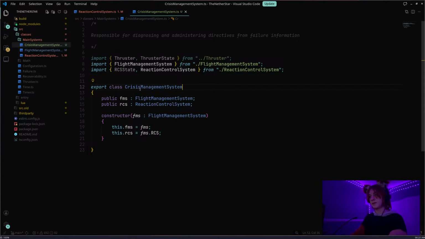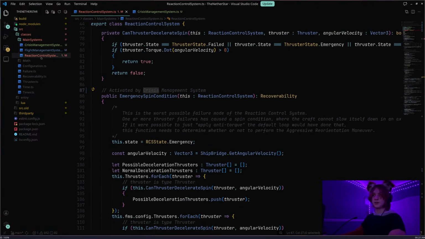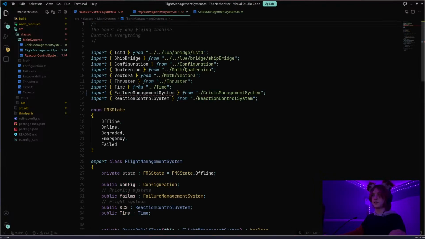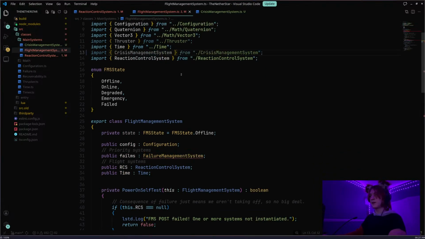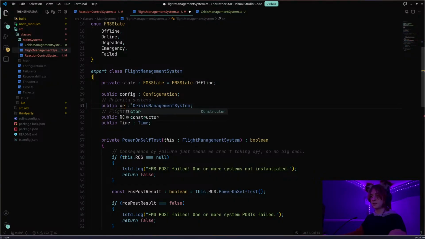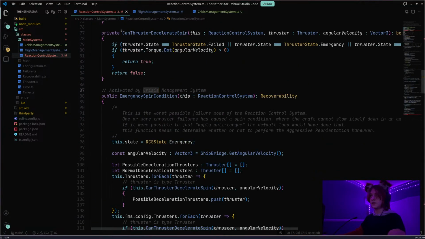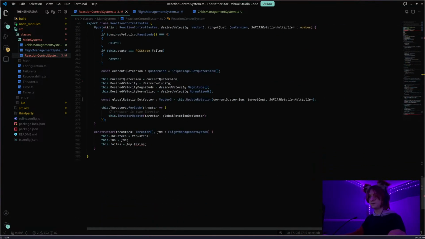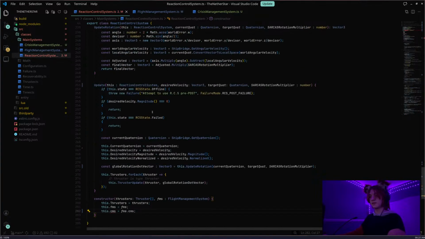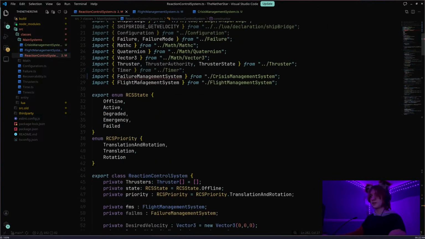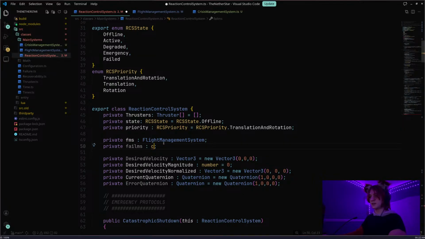Export crisis management system. Okay. Go to the main flight computer, which is the flight management system. Import crisis management system. Public CMS equals new crisis management system. Reaction control system, you have some errors. This.CMS equals FMS.CMS. CMS, what is that? From Crisis Management System. You are the Crisis Management System. Okay.